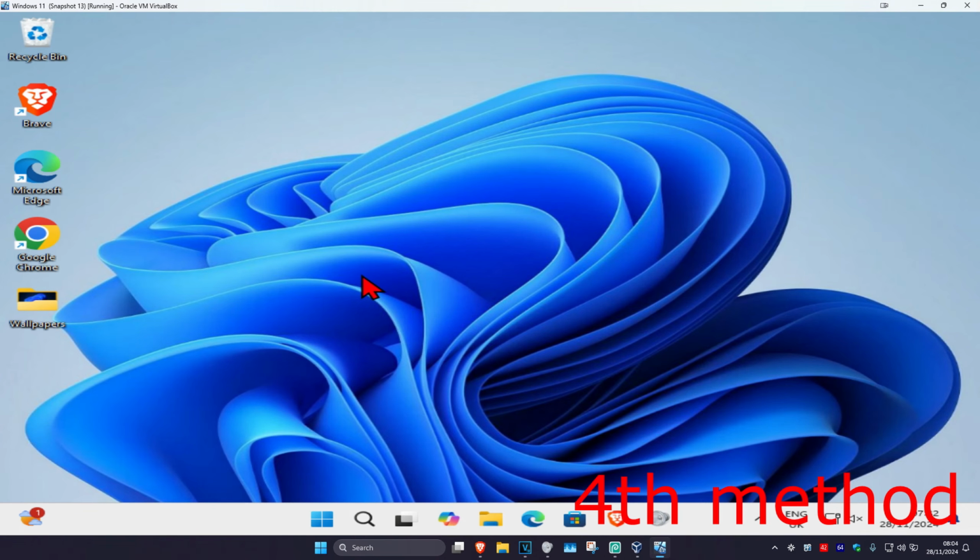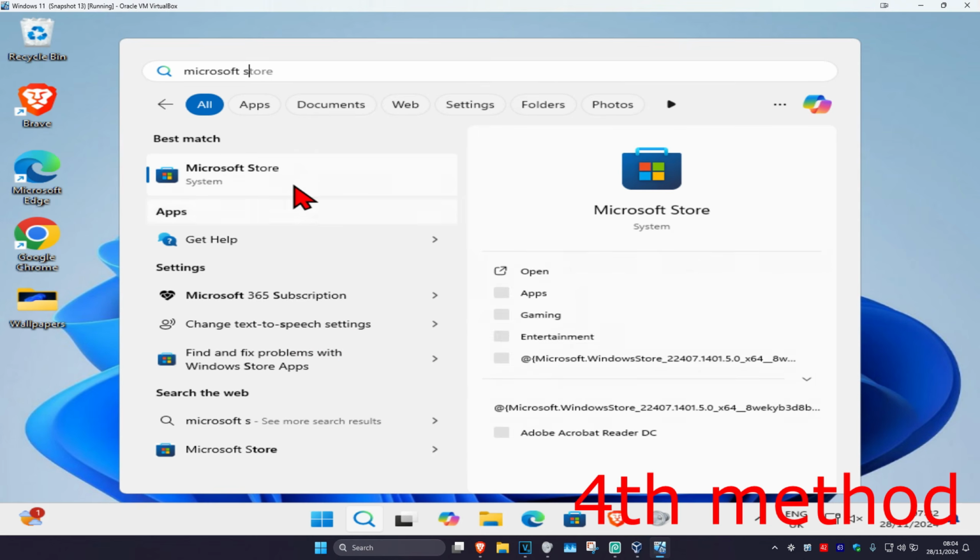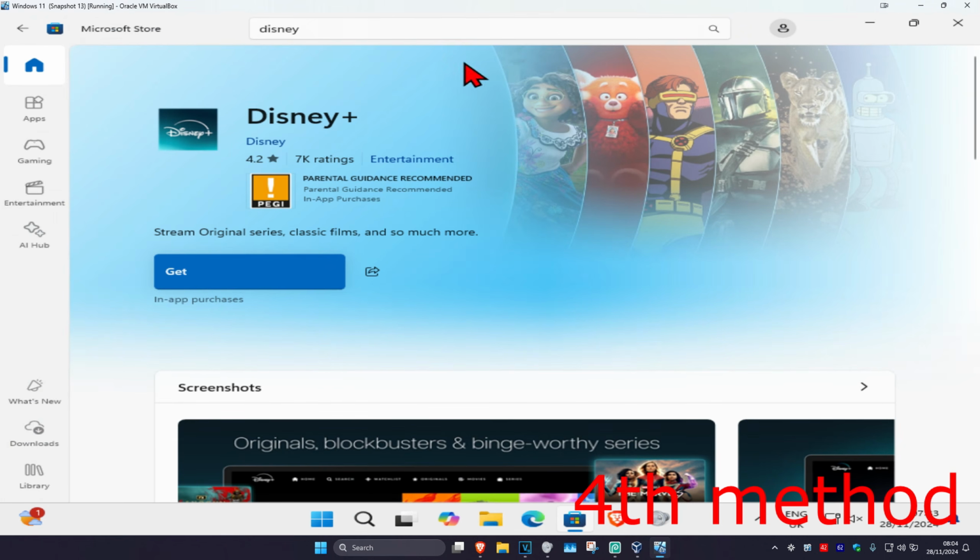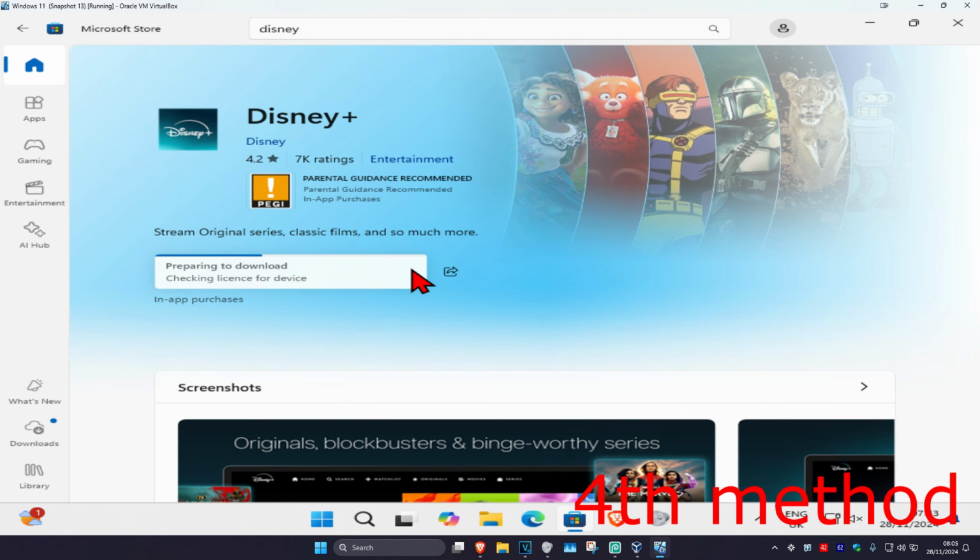for you. If that's still not working, for the next method, you want to head over to search and type in Microsoft Store. Click on it. And then once you're on this, you want to search for Disney. You now want to use the application instead. So click on get, download it, sign into your account, and then this should now work for you.